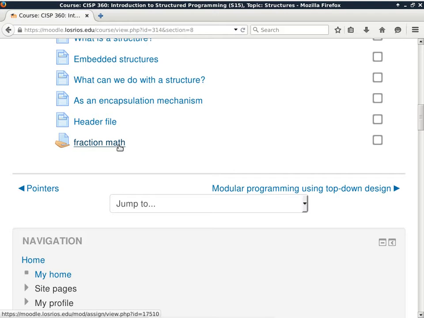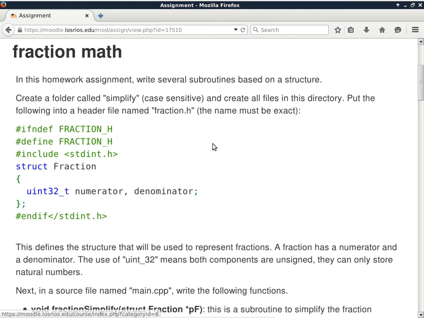And I'll give you a structure that will basically be used to represent fractions. So this is the homework assignment. It's called fraction math. And in some way, it is related to find factor, because factoring definitely has something to do with simplifying a fraction.